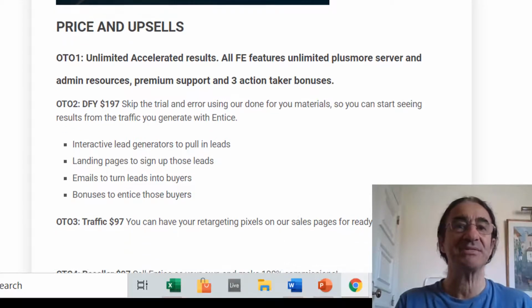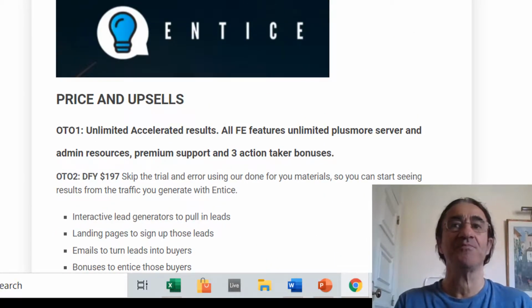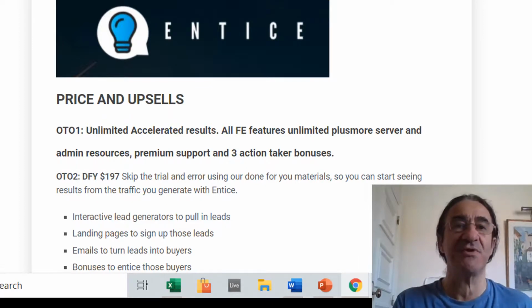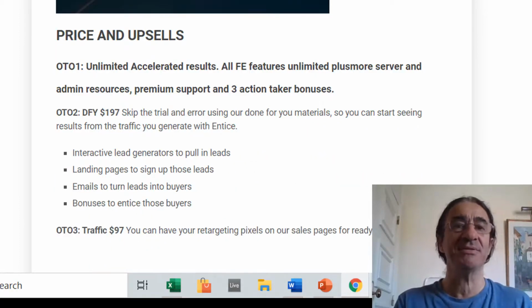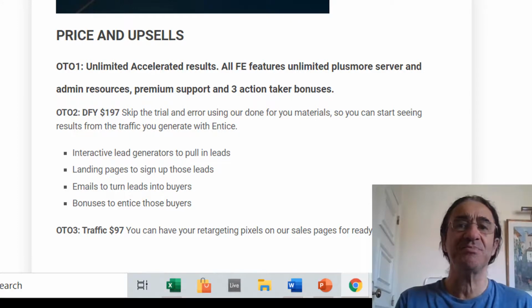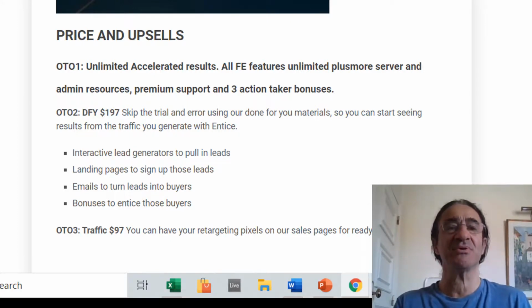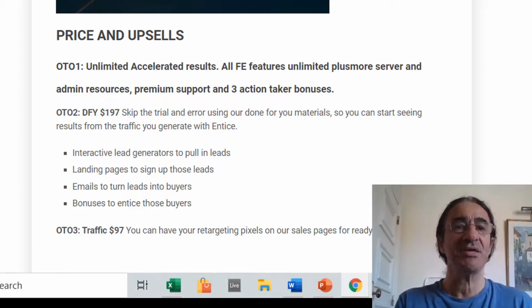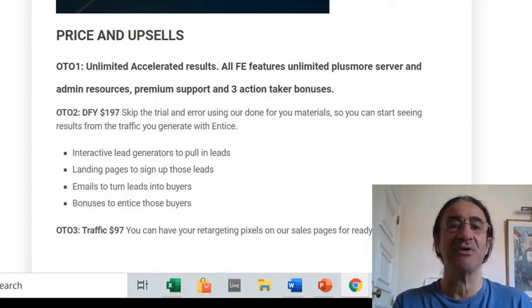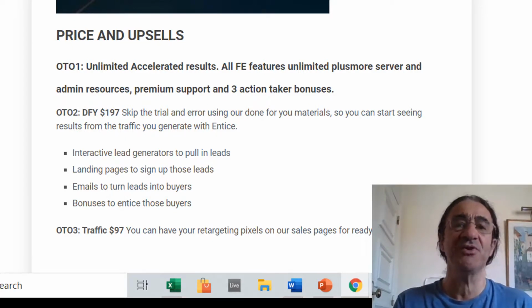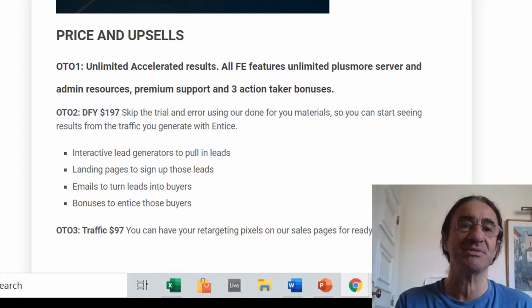So now, talking about prices and upsells. If you buy the front end, it costs $14. If you buy upsell number 1, you get unlimited accelerator results. So you are going to get all front end features, unlimited, plus more server administration resources, premium support, and 3 action taker bonuses. If you get upsell number 2, which costs $197, you are going to skip the trial and error using their done for you materials, so you can start seeing results from the traffic you generate with Entice.